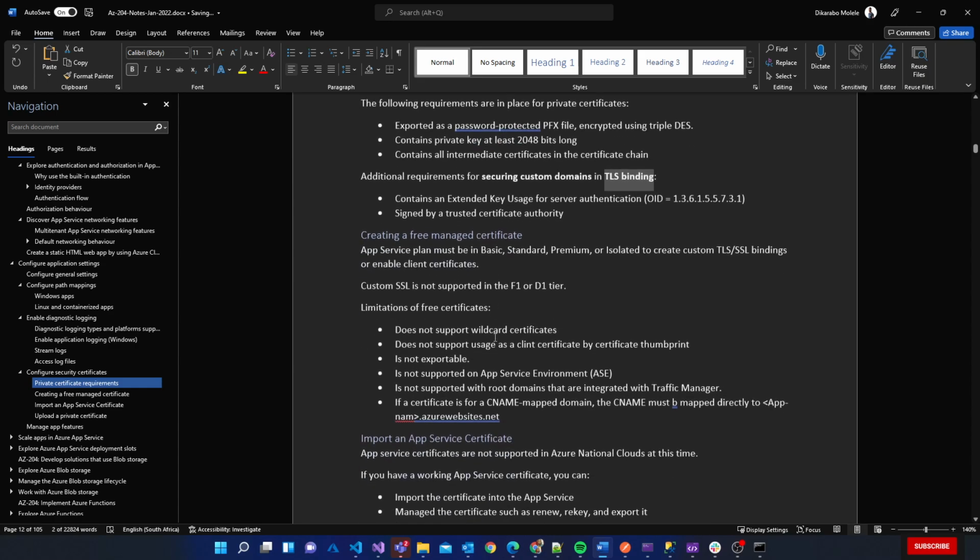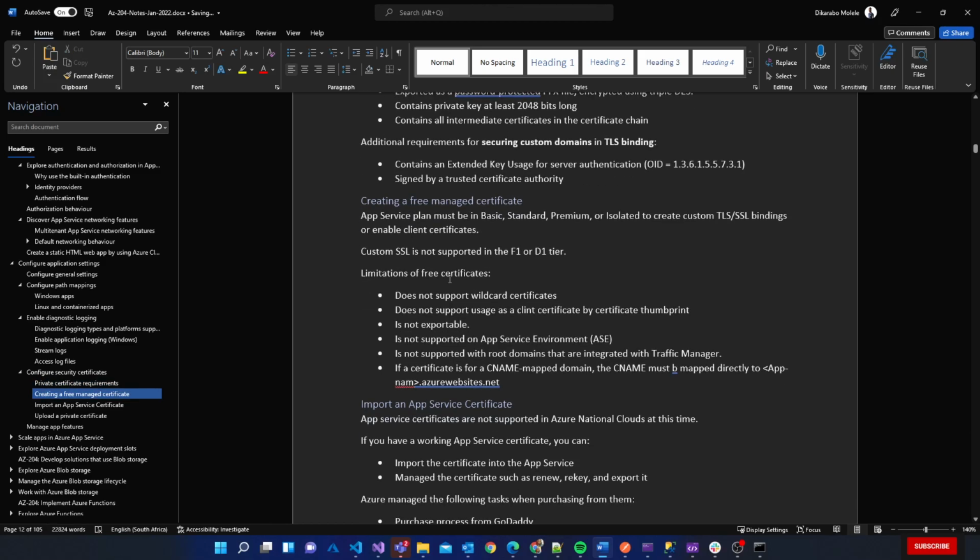To create a free managed certificate, the app service plan must be in basic, standard, premium, or isolated tier to create a custom TLS or SSL binding or enable client certificate. Custom SSL is not supported in F1 or D1 tier.